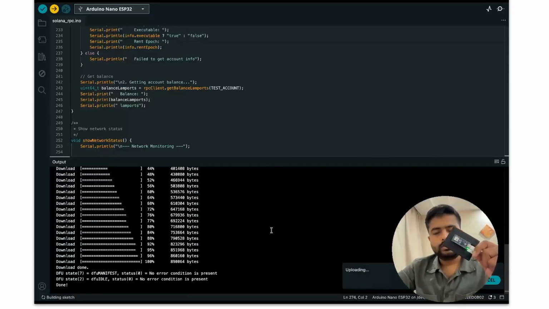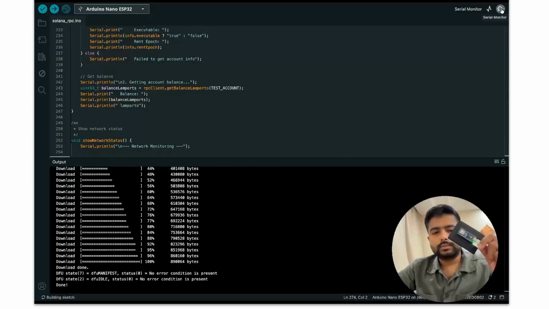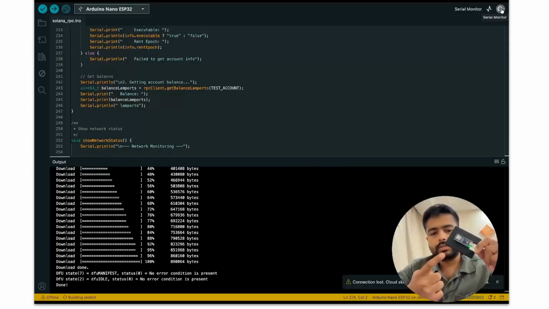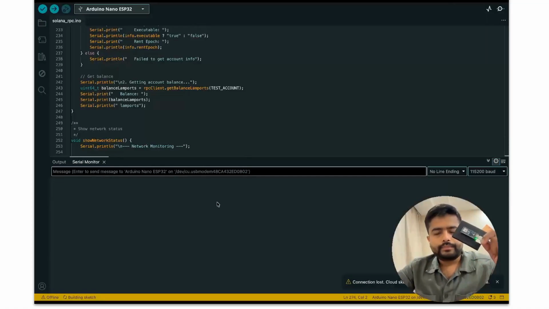It is uploading the code to ESP32. And once we open the serial monitor, the serial monitor is basically whatever is happening inside the ESP32. It will just work as a console for that.